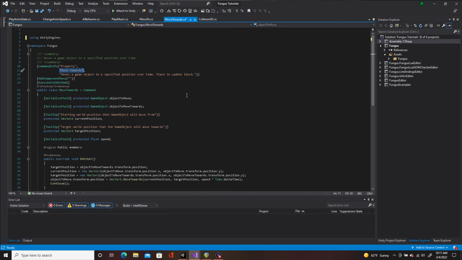So in a card game, you could use the move towards command because you're moving the cards around. In a point and click, something could follow your mouse around the screen. So this could be useful for anything that the player can move all over the screen in any game. So I didn't put a tooltip summary over it, but I definitely could. But I think object to move is pretty obvious. This is the thing we want to move towards this target.